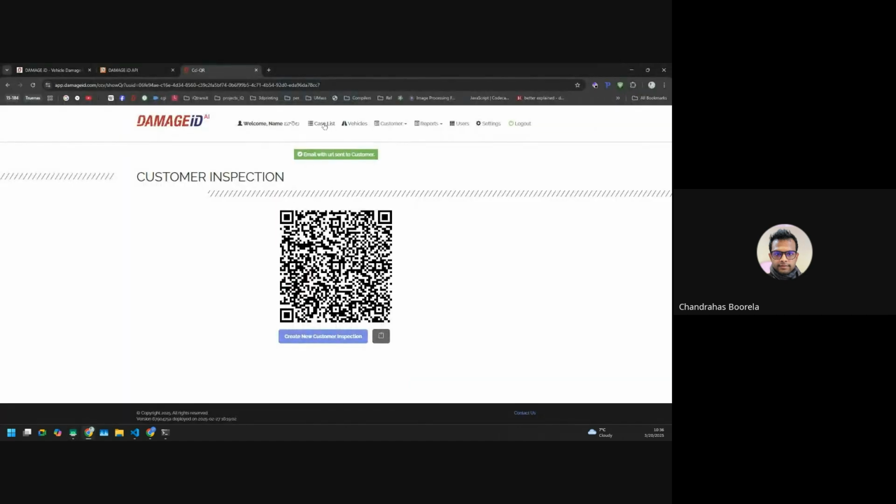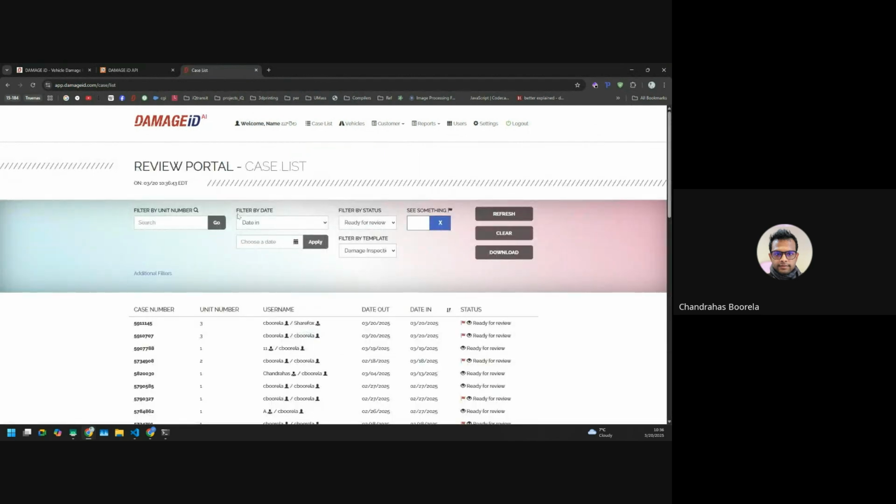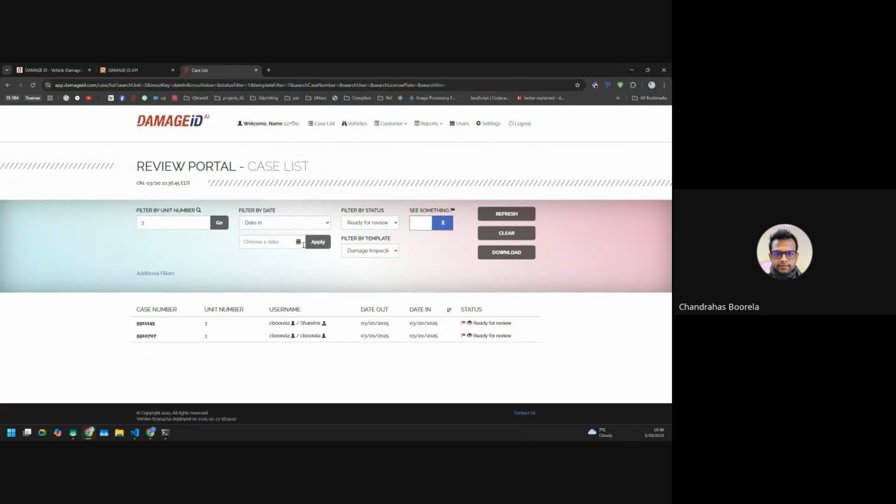And as an agent, when you come back to your case page here, let me search by unit number. So here you can see that the case was inspected by the agent, and this is the driver's name. You can see by the driver's icon here.